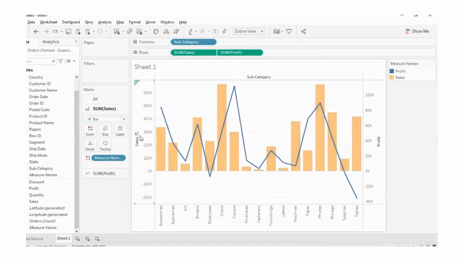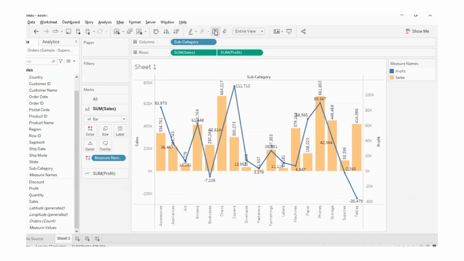Now you can see there are two different scales. One is for the profit, another is for the sales. So your profit is coming in this blue line. Here you can see how much profit you are getting on the basis of the category, and sales is showing on your bars. Let me do the labeling on these things. And now, let me remove the labeling first.